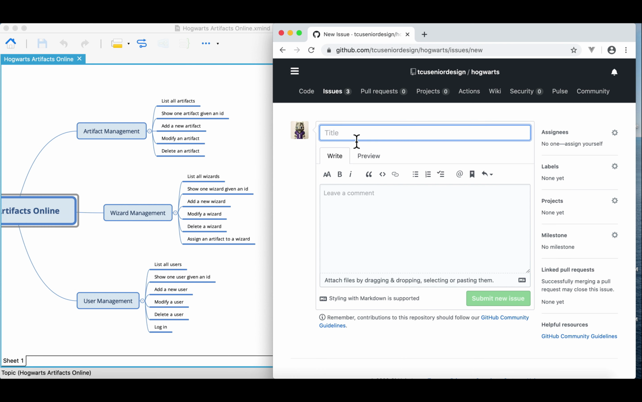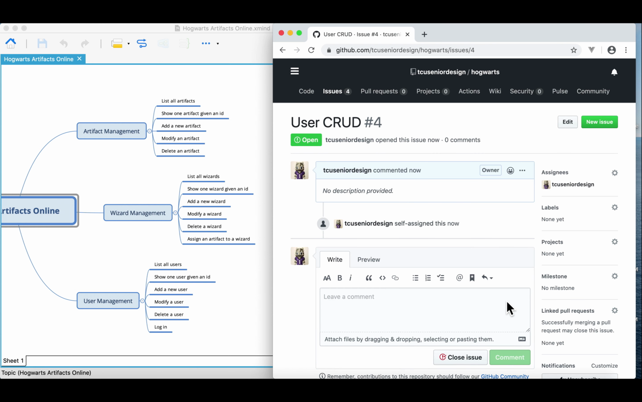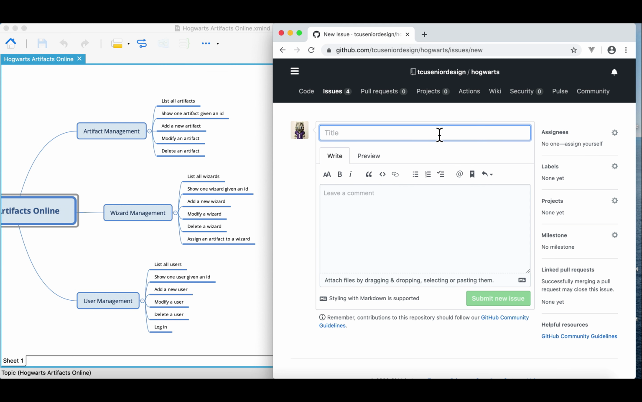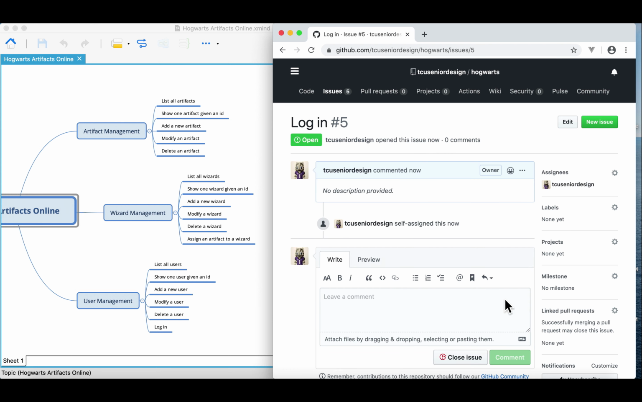Okay, user CRUD. As you can see, the first 5 features belong to this issue. We're going to work on login in a different issue. Assign to myself. Last one is login. Okay, let's call this login. So this is the login feature. Assign to myself. Submit new issue.